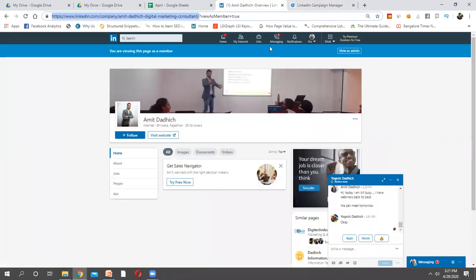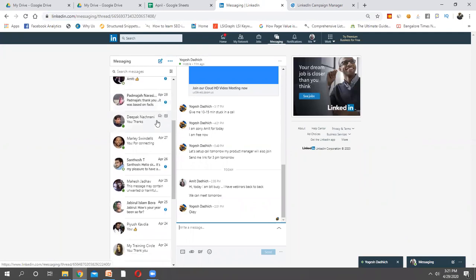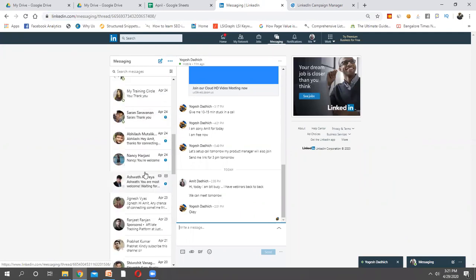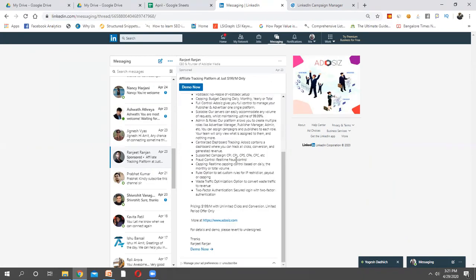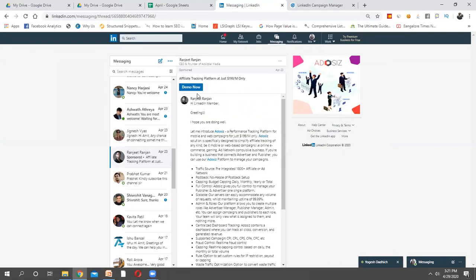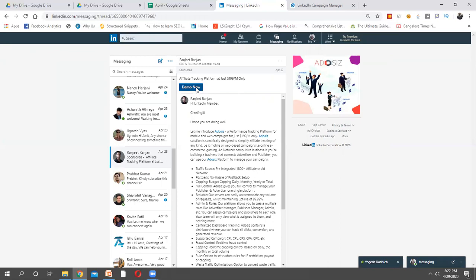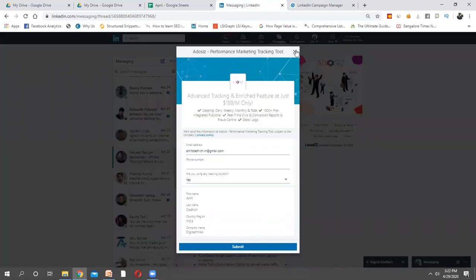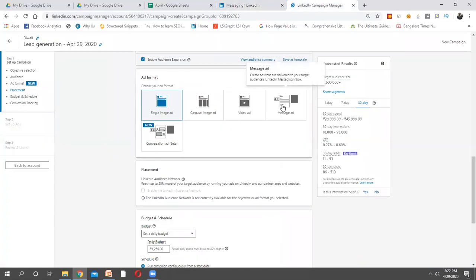I'll just show you what message advertisements are. Let me find one. You can see that it's sponsored and it has a call to action. A LinkedIn member, Ranjit Ranjan, has sent me this. This is a marketing campaign a person has done, and it's a lead generation campaign, the same thing we are doing. And this is the advertisement placement, it's a message ad, right?